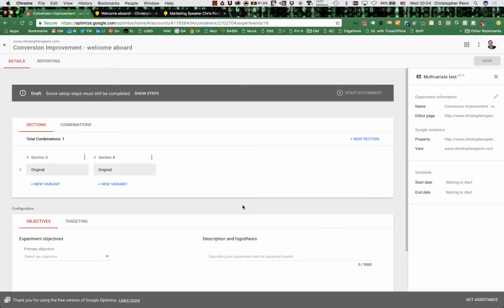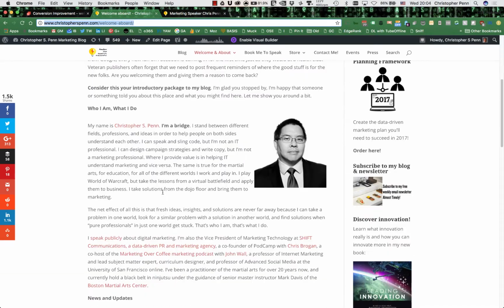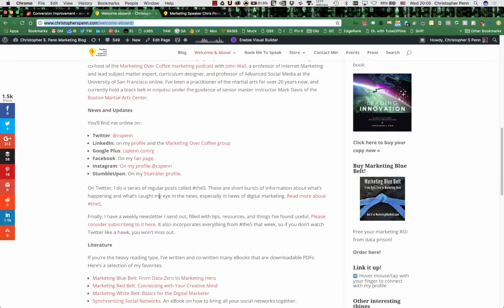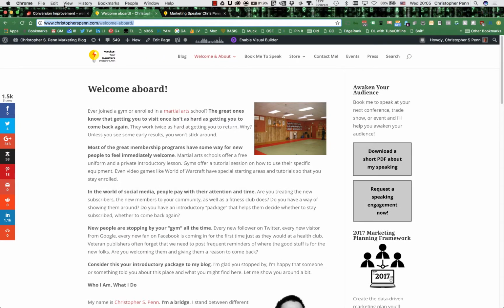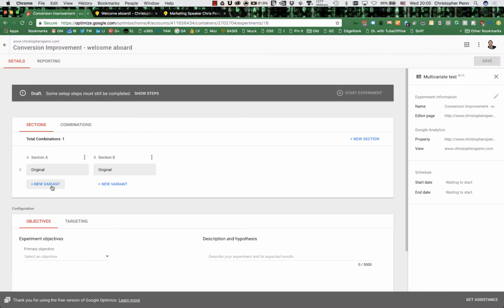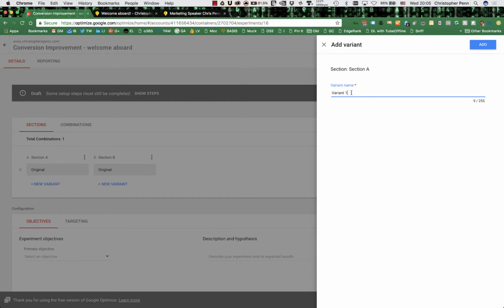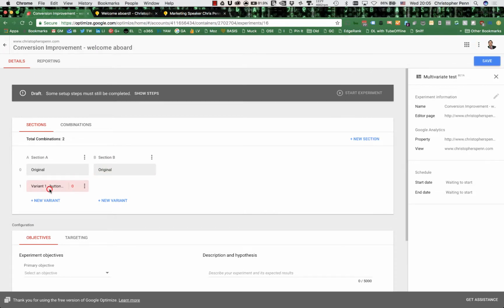So before you go and start creating the test, give some thought to what things on a page you'd want to test to see what might have impact, what might deliver the best results for the kind of conversion that you want. I'm going to go ahead and create a new variant. This is going to be variant one on button color. And I'm going to click on this, and it will bring me to the web editor.